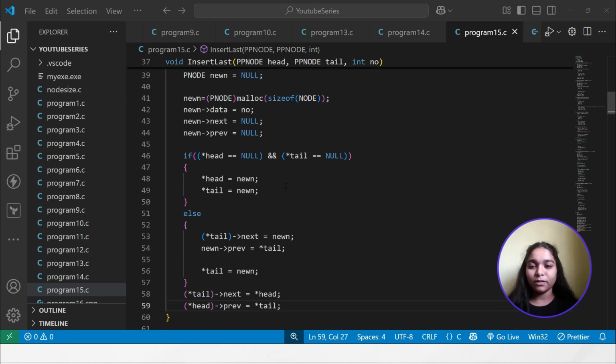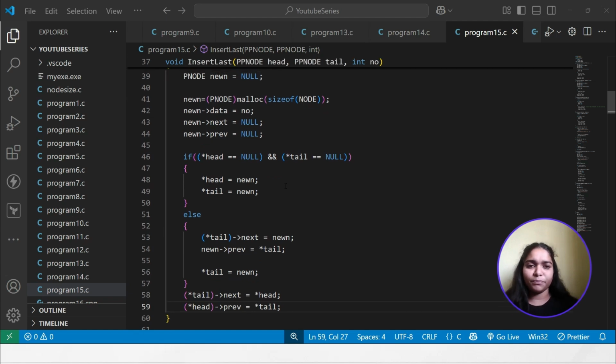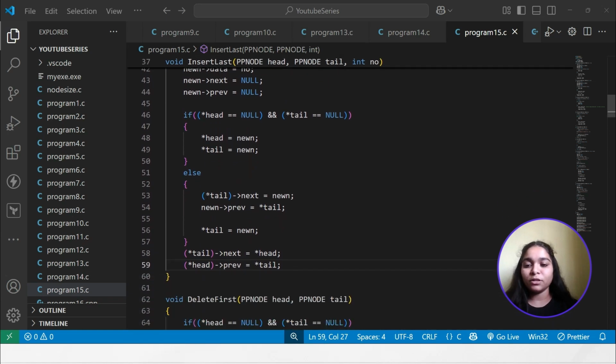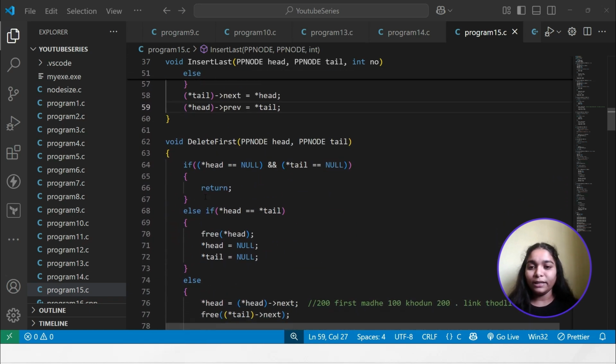It is just like the similar one we saw in the previous videos, and it is just like a revision of those programs because everything is the same. This logic, everything is the same. We are just making a few changes and then connecting the nodes. Now let's see the delete first.